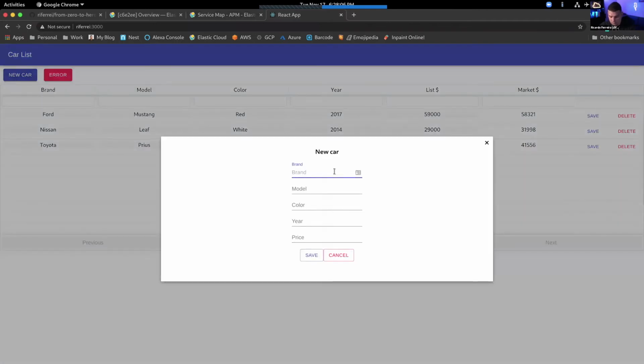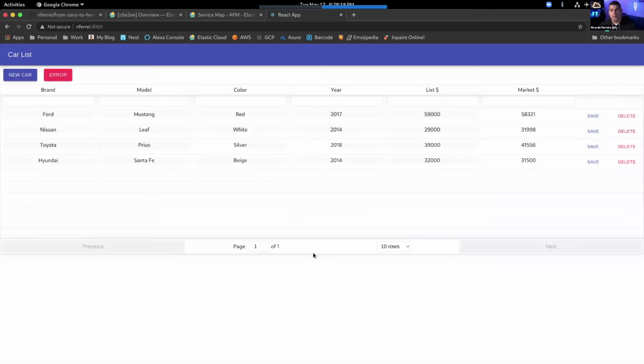So we're going to create a Hyundai car. It's going to be a Santa Fe, color beige, 2014, and the price is 3,200, right? I'm going to click save. It's that simple. Basically, what happens behind the scenes is that the front end calls the backend in Java, and the backend Java calls the backend Golang.